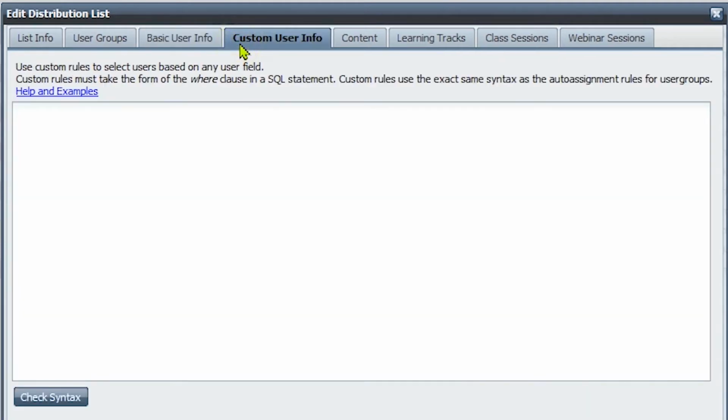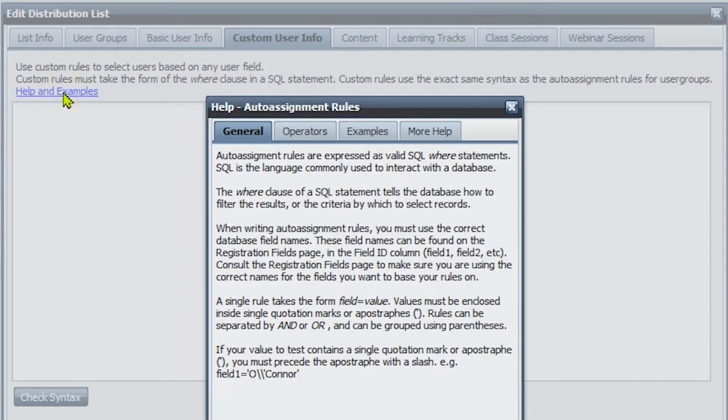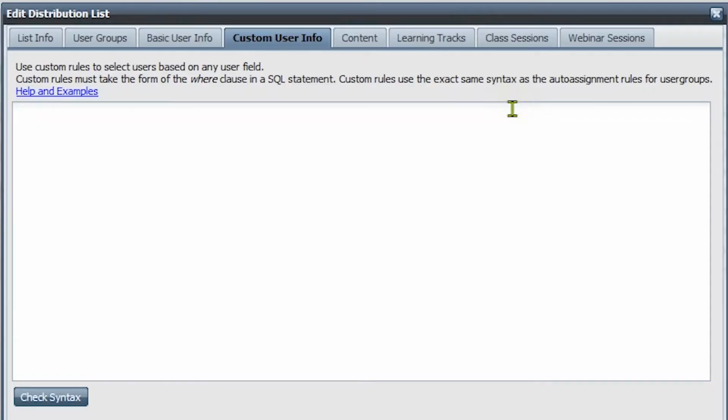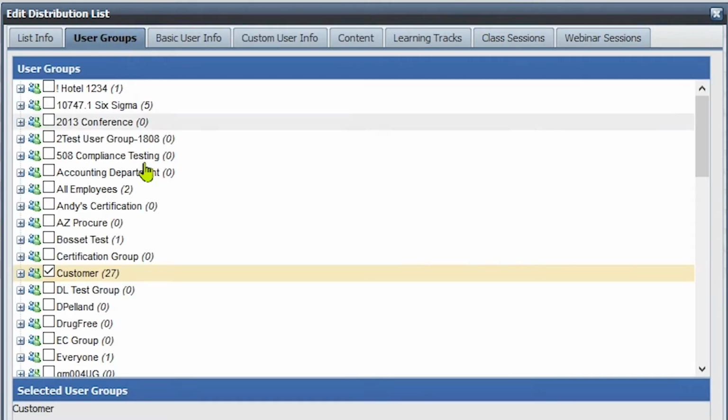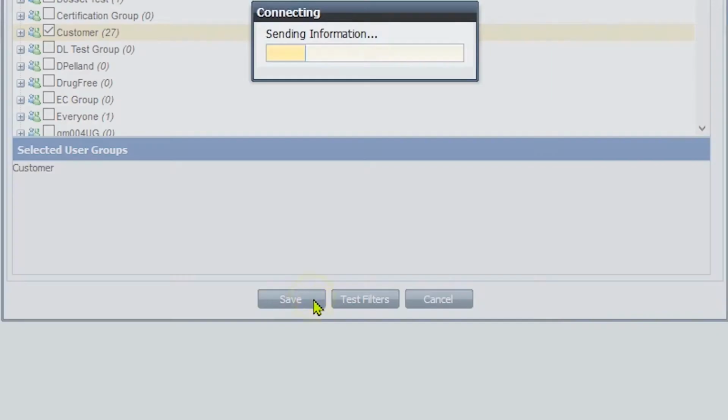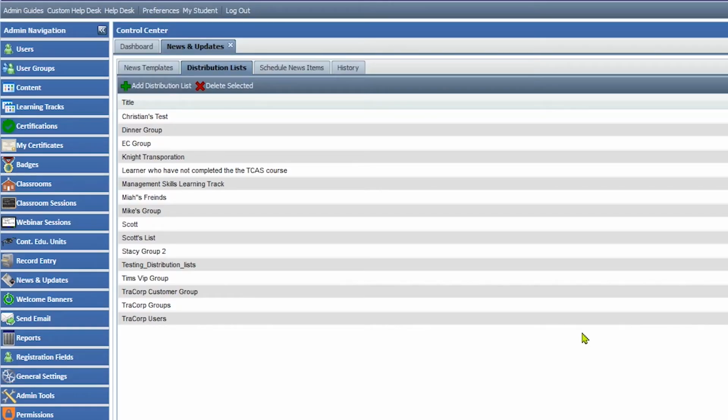In the Custom User Info tab, you can write custom SQL statements, and we can see the Help and Examples hyperlink to show us how to do that and actually target a group. We will cover the next 4 tabs, including Content, Learning Tracks, Class Sessions, and Webinar Sessions later. But now, make sure to select Save when completed, and everyone who is a customer in this group is going to get a message. So, we have just chosen who will get the message. Now the next thing we need to do is schedule it.